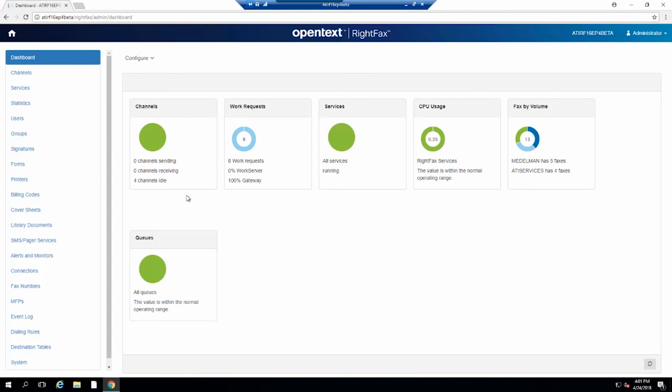It shows you what's going on with your faxes, to see your channels, to see your work requests, CPU usage, fax by volume, and queues. So you can get a good feel of what's going on in real time with your fax server right from here. When you come in, it'll always bring you to the dashboard.